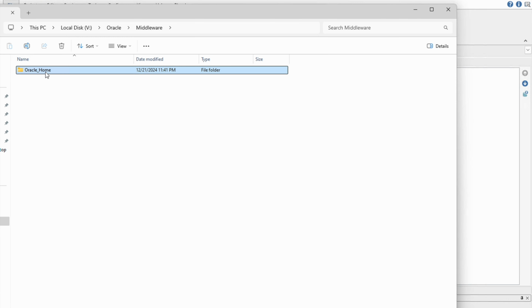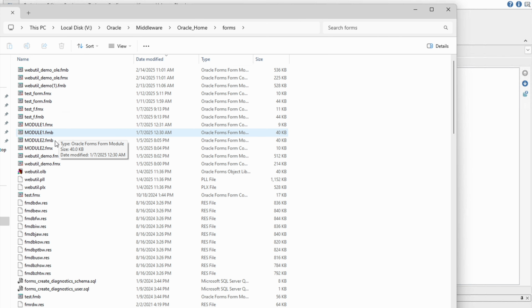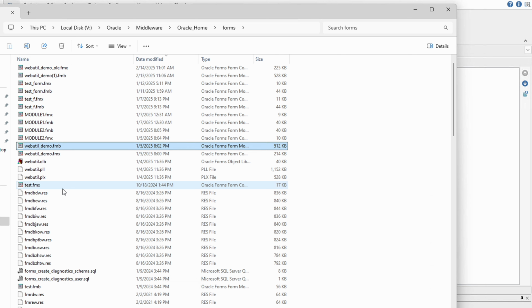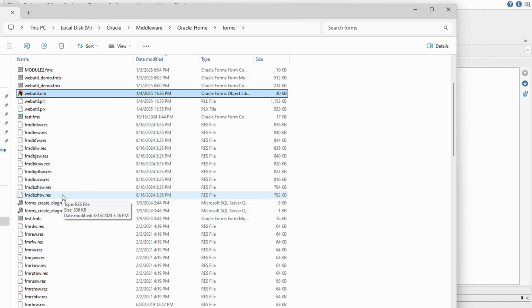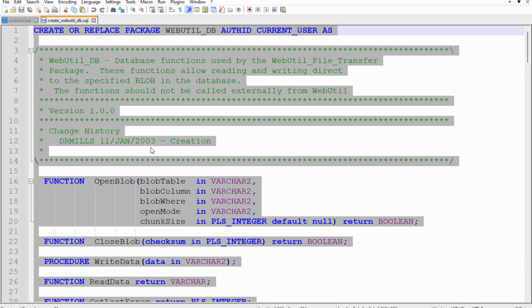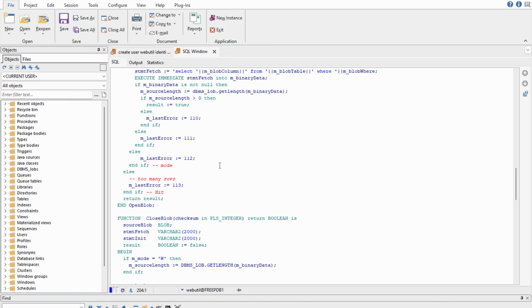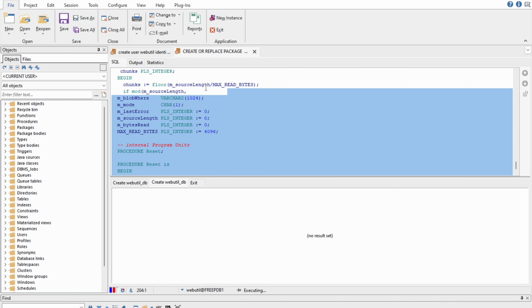For that, I will go to my middleware home, Oracle home, and here we will go to forms, and I will copy the WebUtil script. It will be available as create_webutil_db, so you can edit it and simply copy this into your database IDE, and we will create this by running the script.